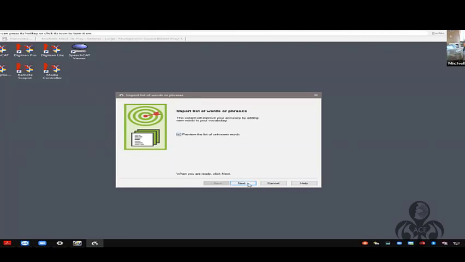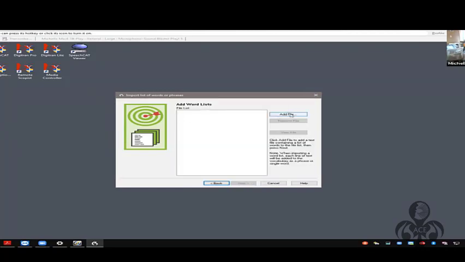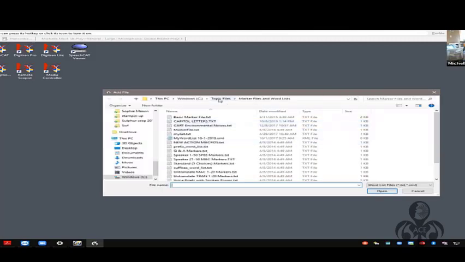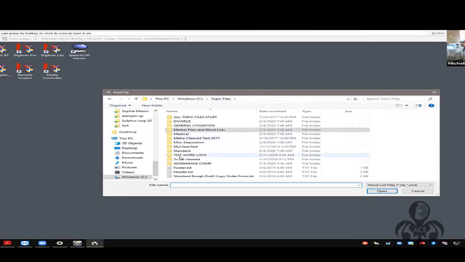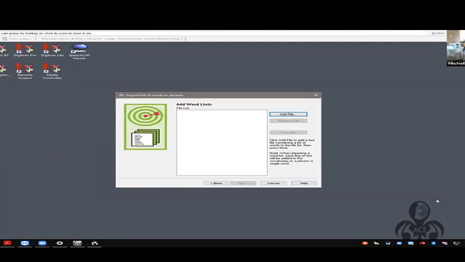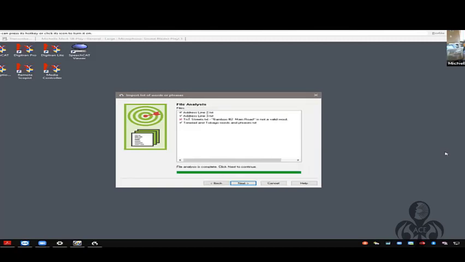So I'm going to click on this. I'm going to click on next. I'm going to click on add file. You'll notice this screen is similar to the other one, but the difference is you can't bring in a whole folder here. You have to bring in each file, select each file individually. So I'm going to go to topic files, and I'm going to find my TNT word list, and I'm going to bring in, let's see if it'll let me bring all 4. Ah, it did. So I was able to bring in all 4 documents that Adria sent you guys. And I'm going to click on next. It's going to analyze them.